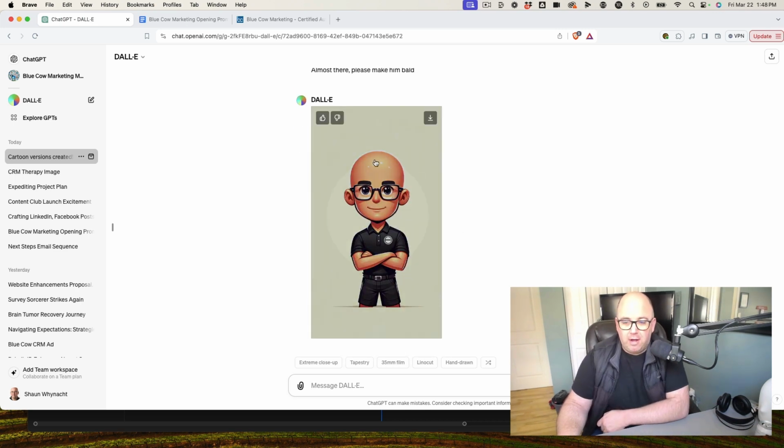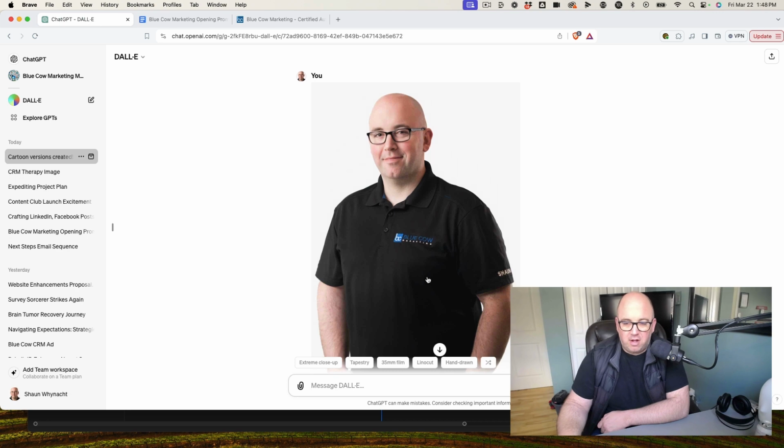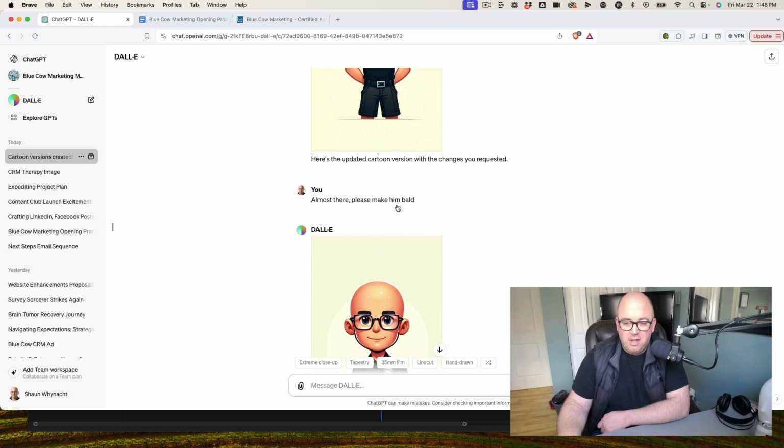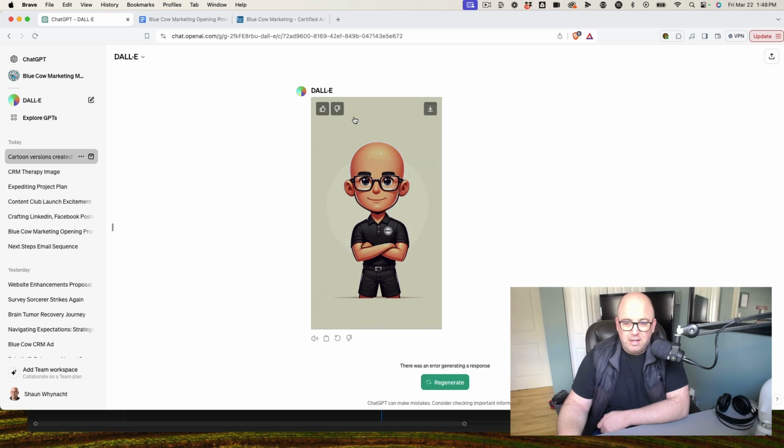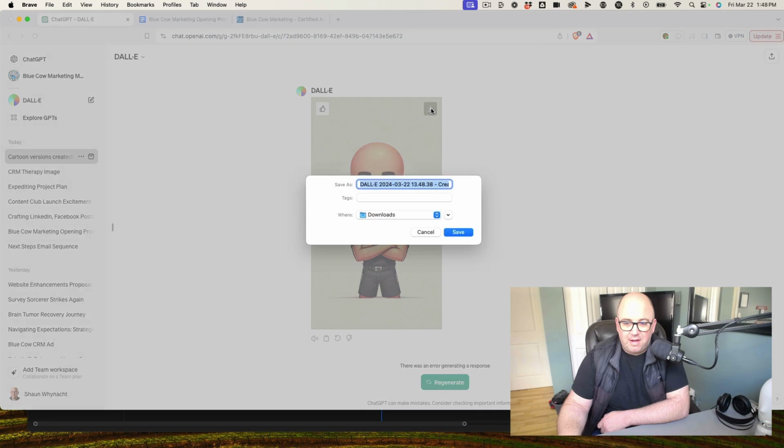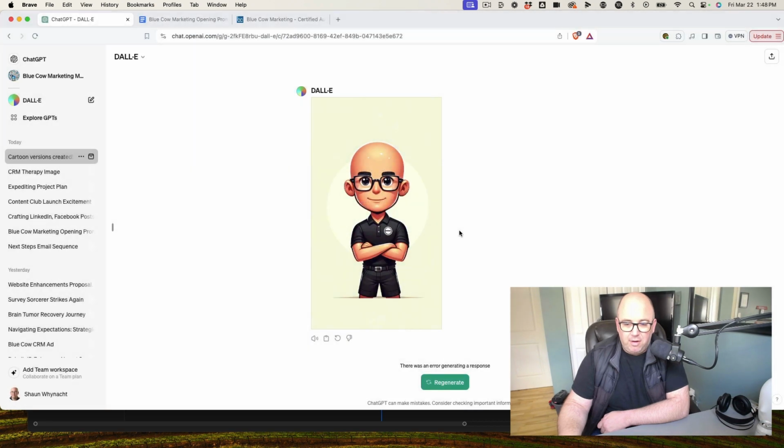There we go. I just had to use the word bald. That is probably more in line. It's got the glasses, got the shorts, arms crossed. I don't know about the arms crossed, but I do that sometimes. So yeah, I could see that working. Now I can say yes, gave it some praise. Now I can download that file. Now let's just download it here.